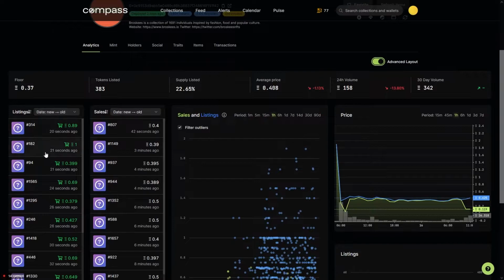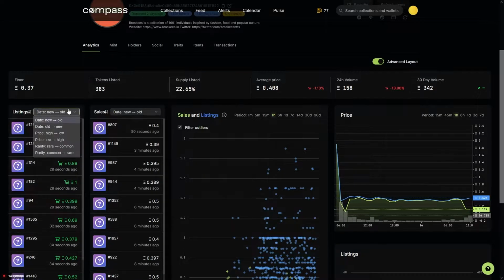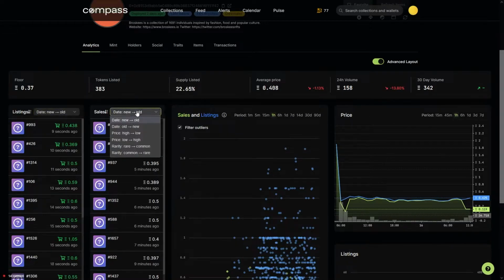And so there are two live feeds that I will go over first. First being listings, second being sales. You can sort them by a few different things. You can do date, new to old, price, high to low, and rarity, rare to common, and you can do vice versa for all of those. You'll be able to do the same sorting on the sales as well.